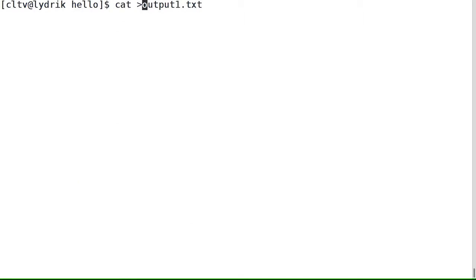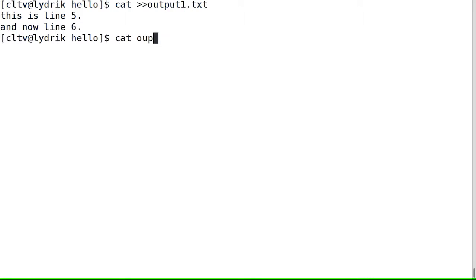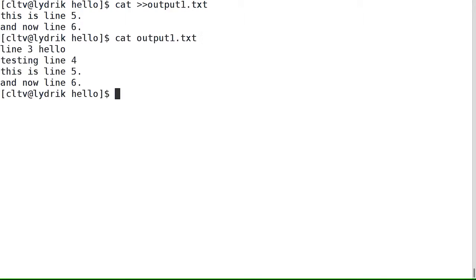An alternative to that is if I use the double greater than. This means to take the existing content of that file and append to it, add to the end. So I was up to line 4, I think, or did I do 5? Yep, line 4. All right, so this is line 5, and now line 6, and Control D. And when I output the file now, it has 3 and 4 from the previous run, but I appended 5 and 6 to the end.